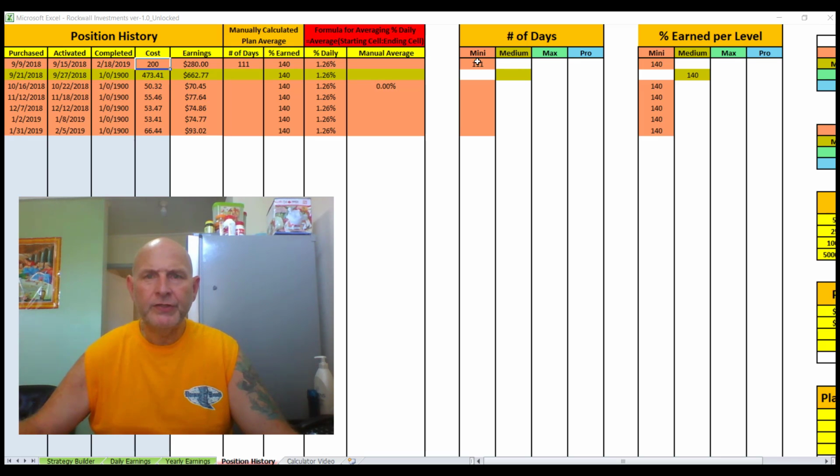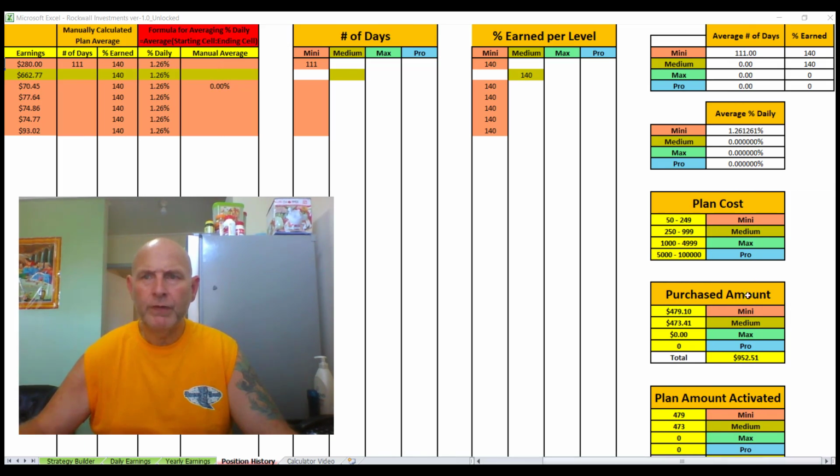Your number of days is then transferred to the number of days column, and those calculations are then moved over to your average number of days and your percent earned, which then calculate your average percent daily to be used in the average percent earned daily of your strategy builder in each plan level. It tells you how much plans cost.